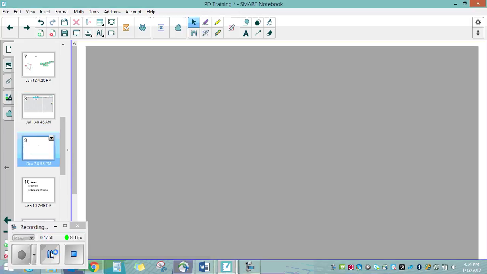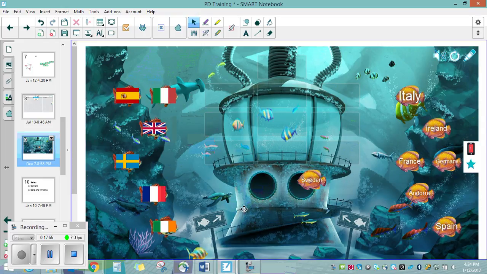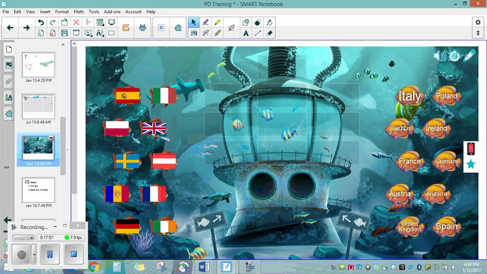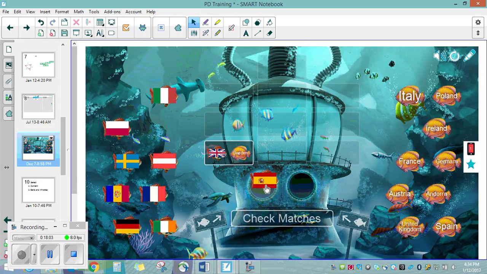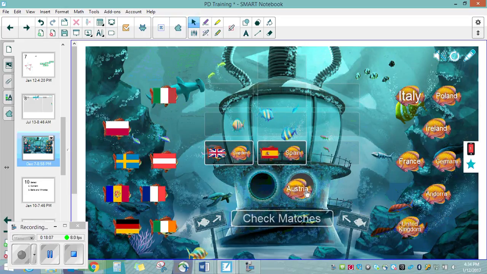Our next lab activity is the same idea, still going in the same place to create this, which I'll show you in a second. You're able to go through and move these fish around and figure out who goes with who, and see if you're right or wrong. I'm going to go ahead and answer one here. You can check your matches later. So I'm just throwing these in here, and I can go ahead and check matches.